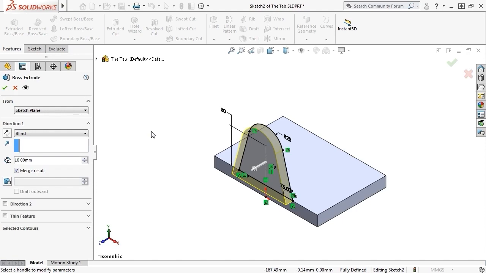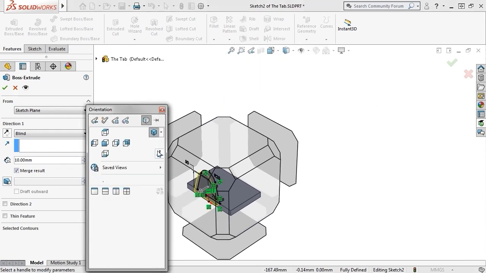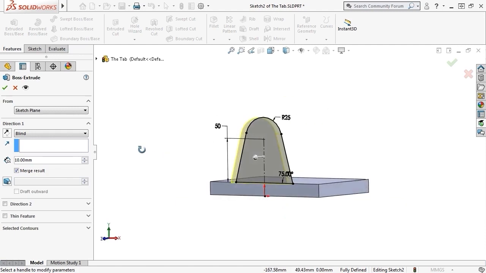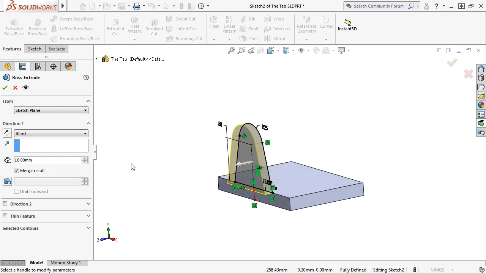If I were to use the normal to view, you can see that it is difficult to tell what direction the arrow is facing, so I'll zoom out a little bit and rotate to give us a better perspective. Since the geometry is being added in the wrong direction for what we need here, I'll click the reverse direction icon here in the Property Manager. And since our first base extrude was using 15 millimeters, SolidWorks remembered that value and had saved it here in the Property Manager for us.